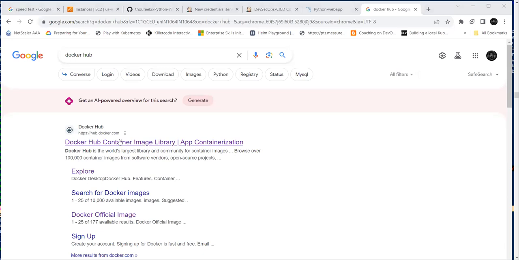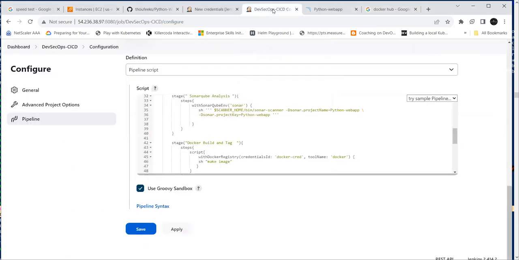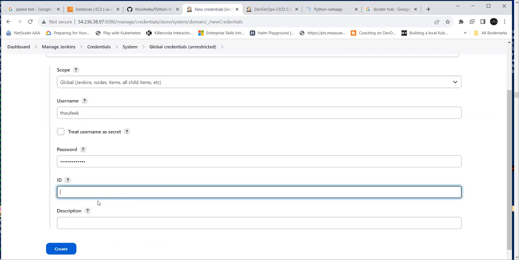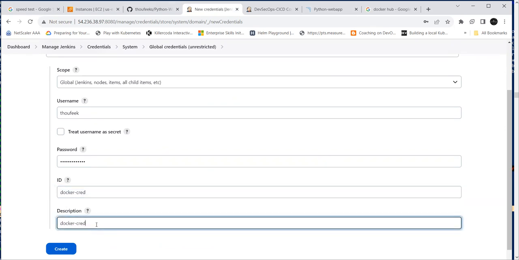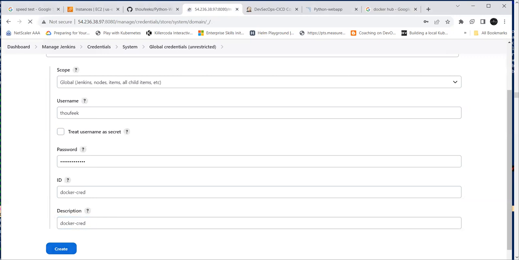So just go to Docker Hub, this is the URL, okay? hub.docker.com. Go there and create an account. It's simple, similar to creating a GitHub account. Then I'm going to add the credential and name it Docker cred. Same, add the description and create.